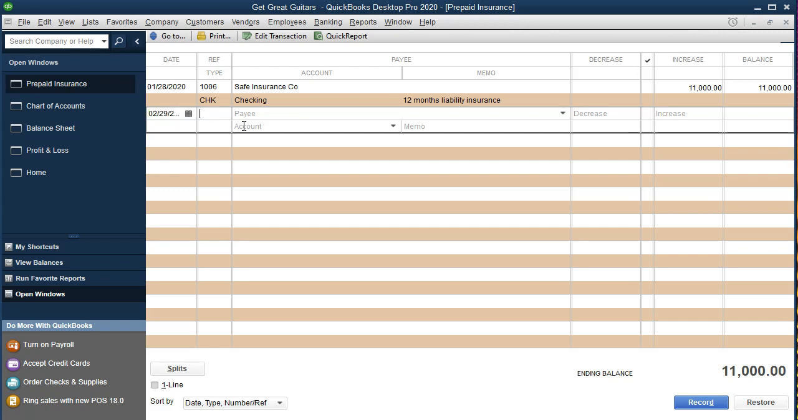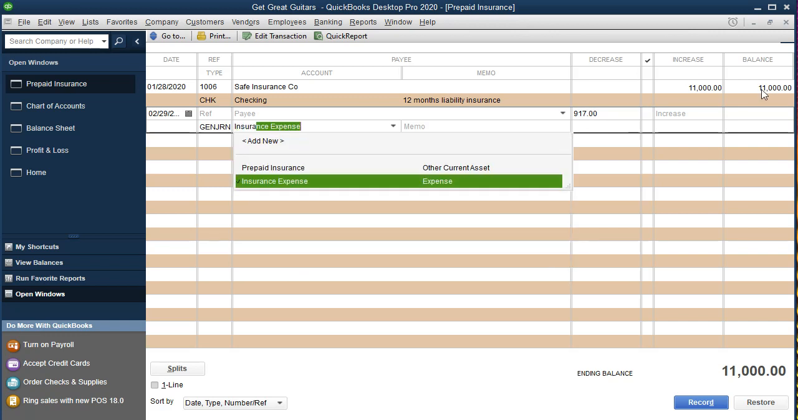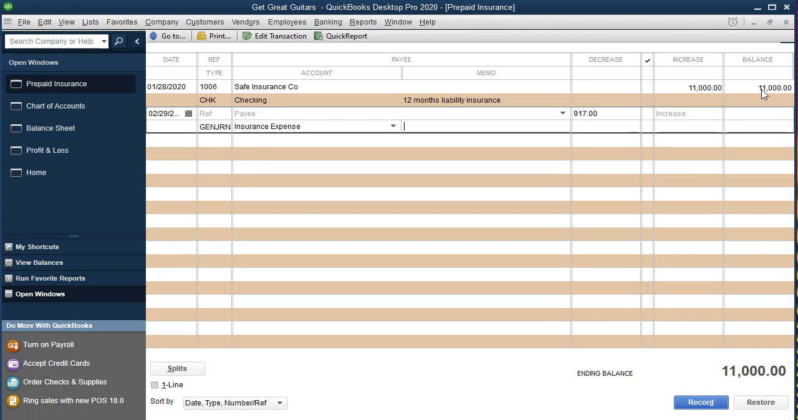We're going to put this in place as of 2/29, and then I'm not going to put anything in there. I'm going to say this needs to be decreased because we're in the prepaid account that needs to be decreased. It's at 11,000. We're going to decrease it by that 917. And then the other side is going to go to insurance expense. So insurance expense is the other side. This is going to be an adjusting entry. I'm just going to call it ADJ entry. And then we will say enter.